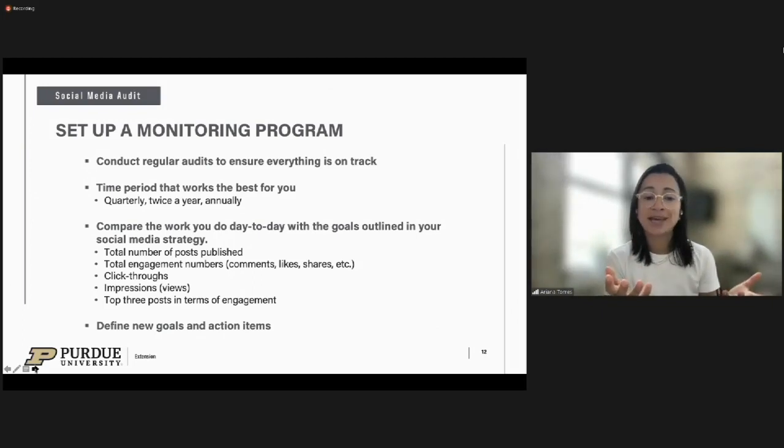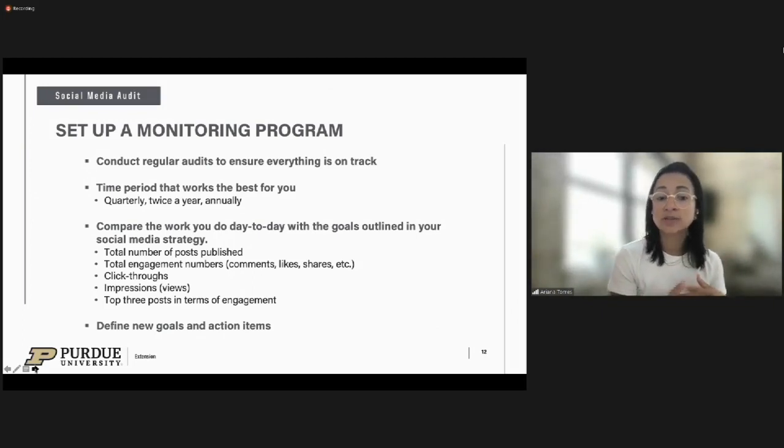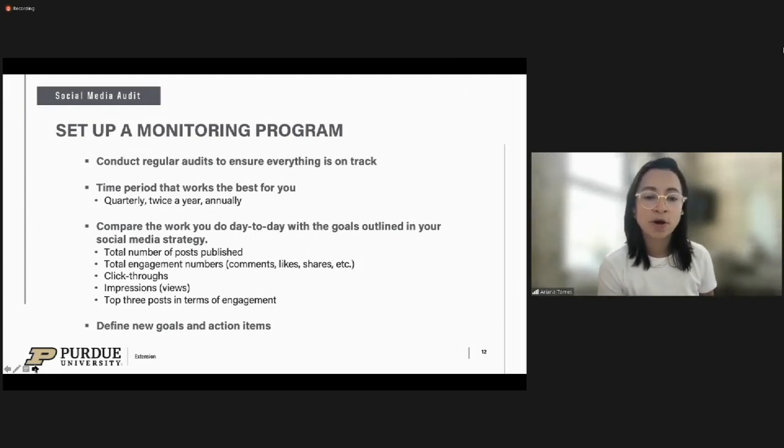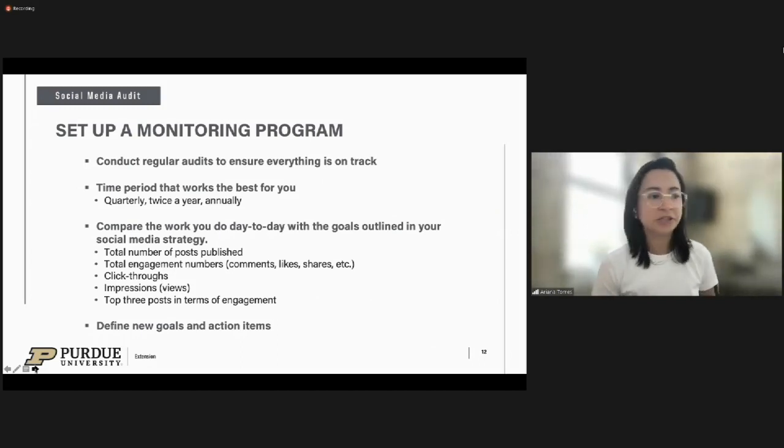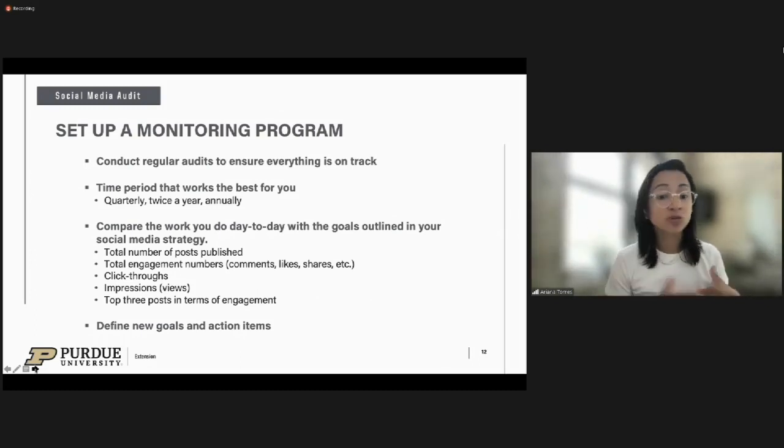Or you can look into the engagement numbers: comments, likes, shares, etc. Those are things you may be looking at, click-throughs, who is looking at your post, and then try to understand what are the top 3 ways of engagement that you are trying to measure. And then with that, you may say, well, everything is great, so we're going to keep doing that because we already know what works. Or you may say, well, I don't think this is working, so we need to change something.